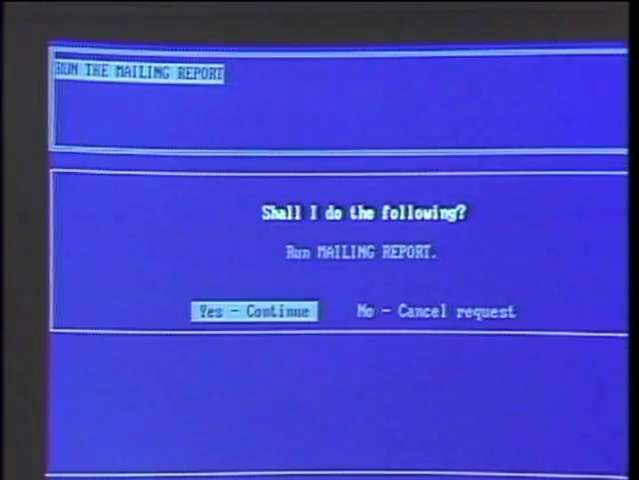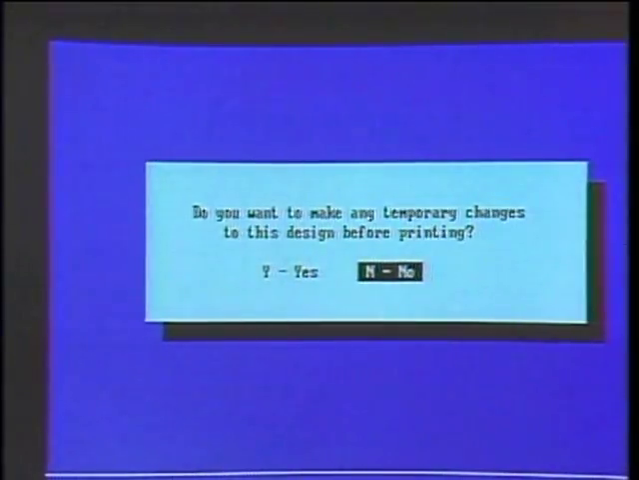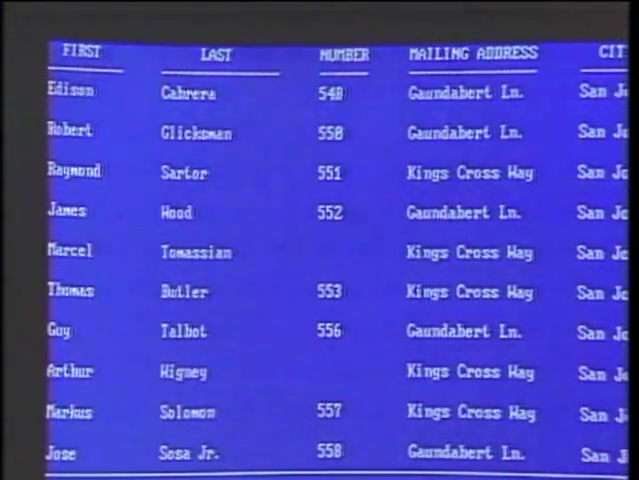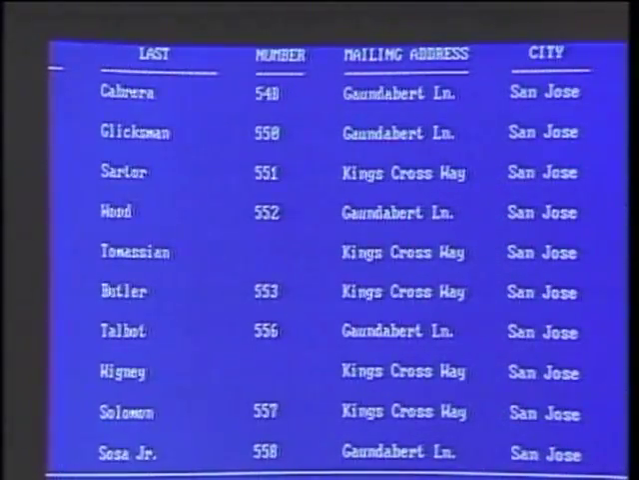Okay, so you've changed the word. Now let's see if it understands that. And it's saying, shall I do the following, run the mailing report? Right. Say yes, and it runs the report showing all of the properties that I've mailed, including the date that I mailed them. And the theory, Gary, I guess, is that's supposed to be simpler than having to use some complicated command structure.